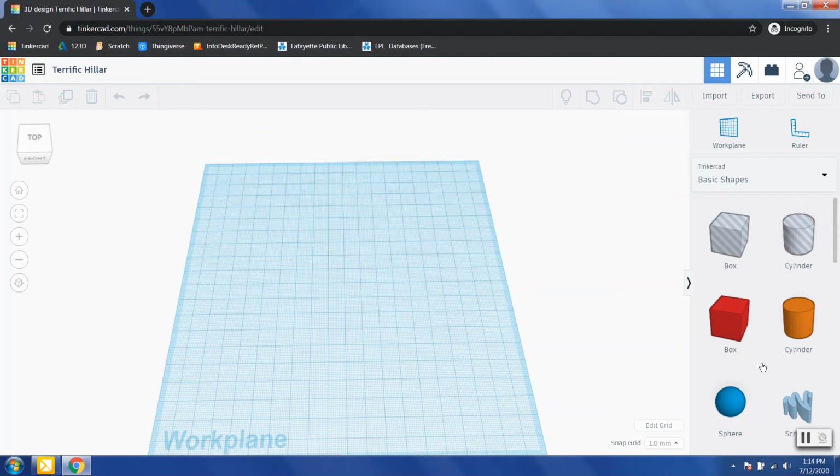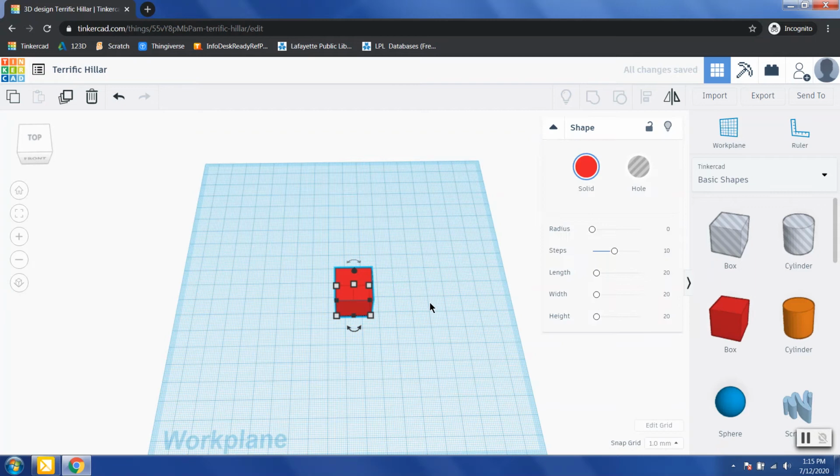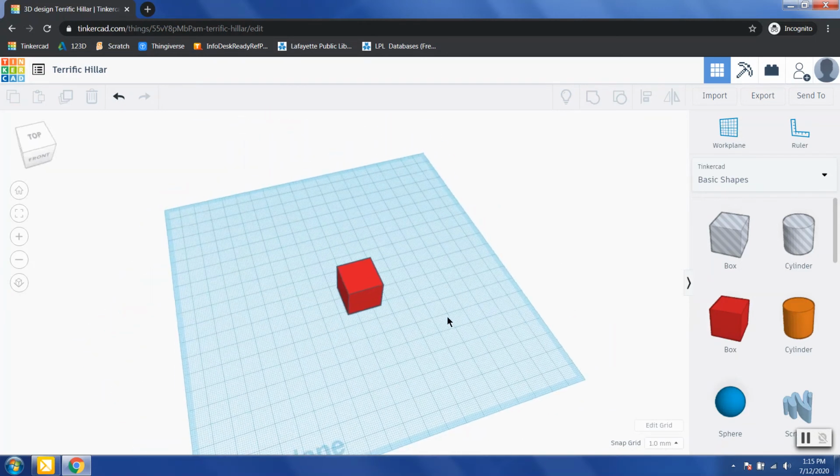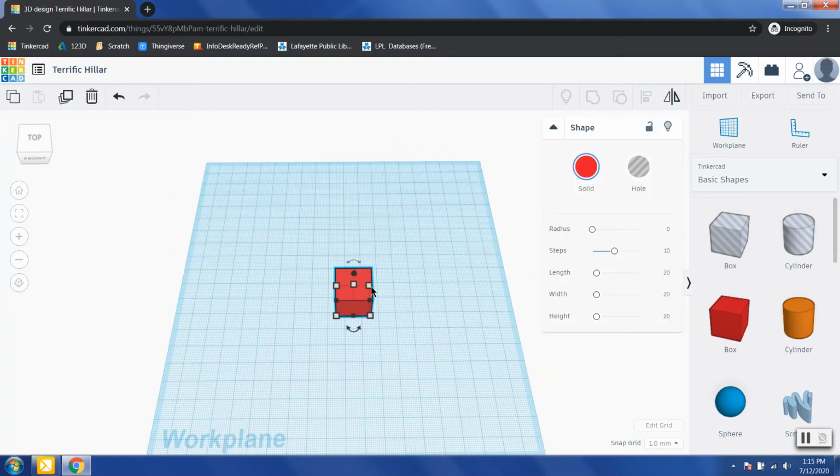Okay, so what we're going to do today is create the little keychain. So I'm going to start by left-clicking and dragging a box onto the work plane. So here's our box. It's like a little cube. Very cool. If you click on the box, you see these different little handles, sort of like what you see in word processing or different things where you have to manipulate images. They have these little boxes. They're called handles.